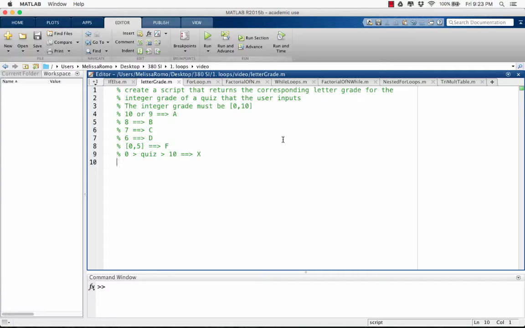We do this with the built-in Matlab function input. Input, enter numerical grade. We want to assign this input to a variable that we're going to call quiz. And we end the statement with a semicolon.